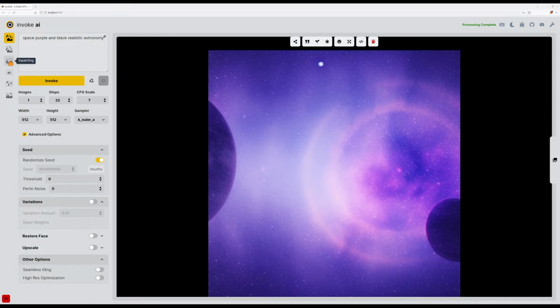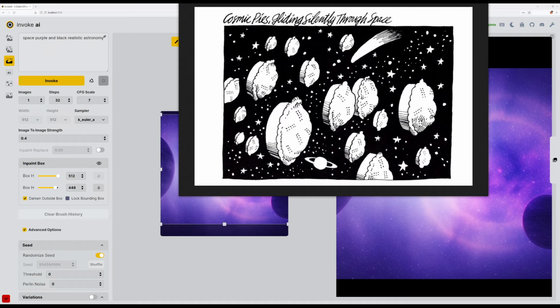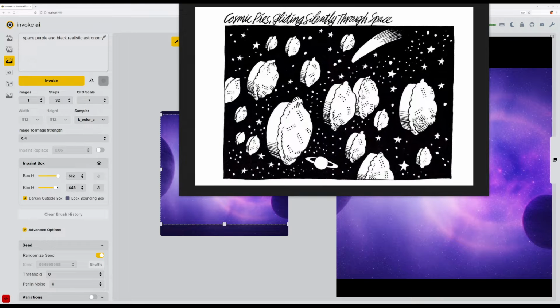So we're going to do the first inpainting pass. And I'm going to do something a little different this time. So I'm going to take this and send it to inpainting. And there we go. And let's think about this. Look at the original. It's up there. We got the comet.